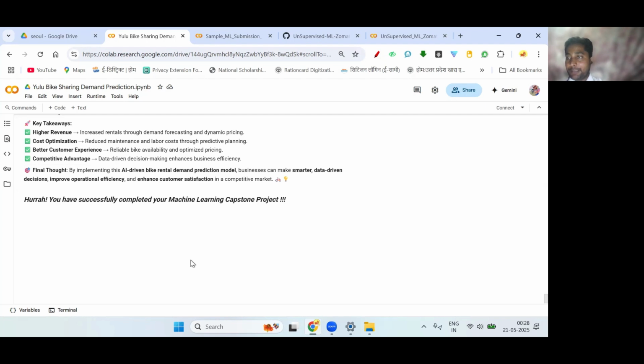We successfully built a bike rental demand prediction model that not only improves business operations but also enhances customer satisfaction through smart, data-driven insights.